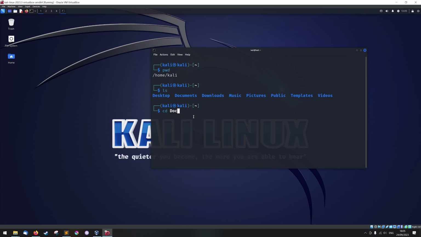Now, how this works is you start typing and you press the tab key. And if there is something that matches it, it will fill it in for you. And this will save you a lot of time. So now that that is typed in, we'll press enter. And you can see now we are in our home directory /documents.